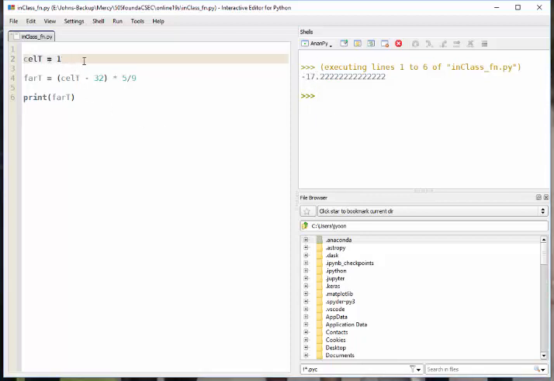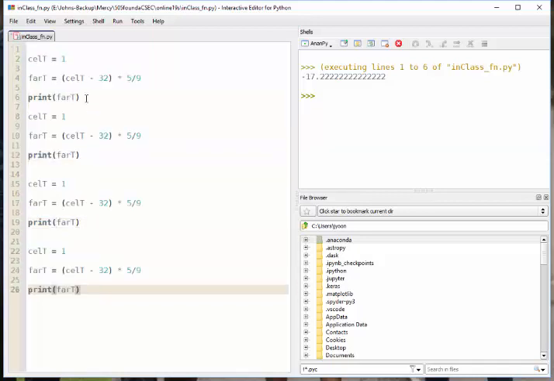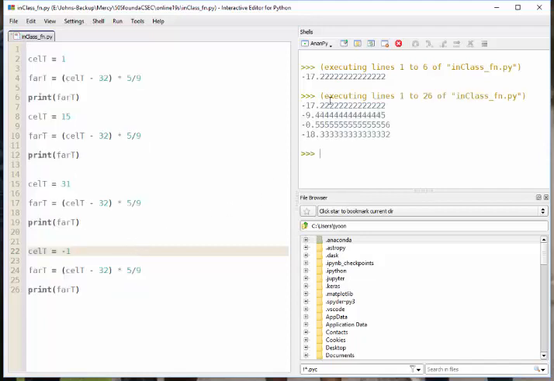Okay, if I have another many times, then we have to rewrite this. For example, I want to do this for the temperature. What about temperature degrees 15 and 31 and -1? All right, see what happens. So you run it, and I have -17, -9, and 0.